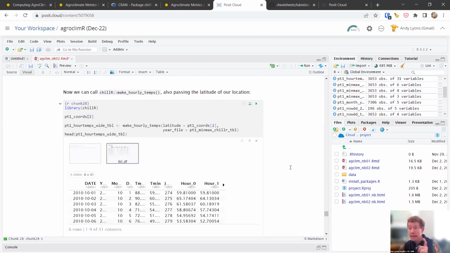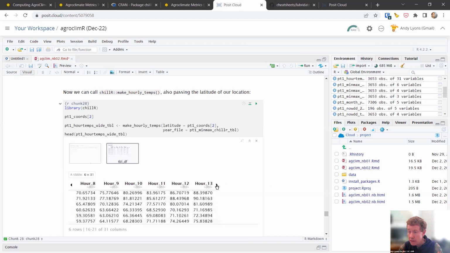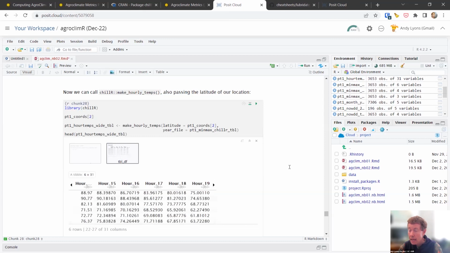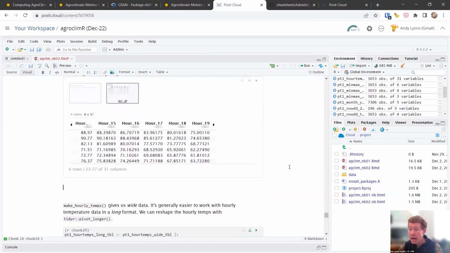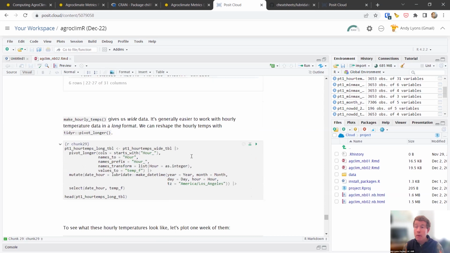So now the end result of that is going to be the hourly temperatures. You can see the extra rows that are in the result. And that's great. We could work with that. But in the next code chunk, code chunk 29, we're actually going to take that wide format and go back to a long format, because for chill portions, we went to long format. So that's what code chunk number 29 does.